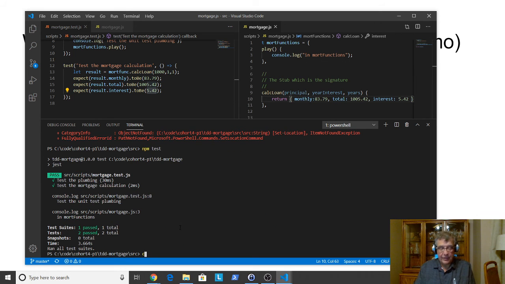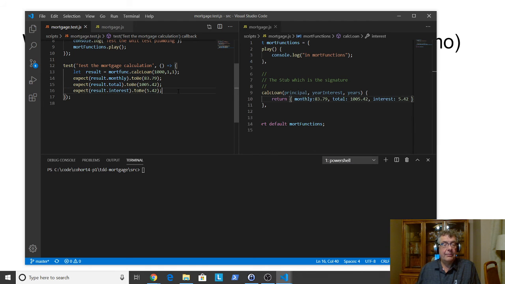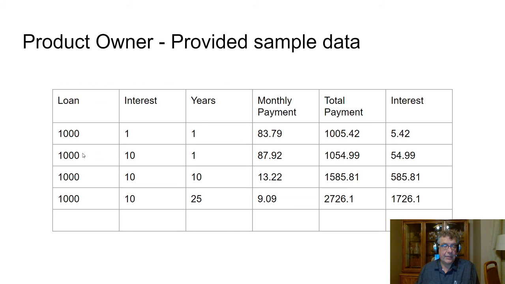So what I'm going to do now is I'm going to just clear my window so that I can start off from the next step now. So the next thing I'm going to do is I'm going to put in my next set of tests. So if we look at the data that I was given, the next thing I'm going to put in is, what if I borrowed $1,000 at 10% interest for 1 year? My business owner, my product owner, said that these are the numbers I should get.